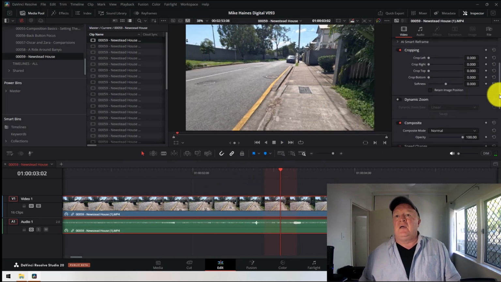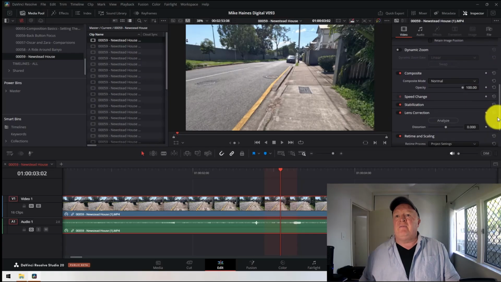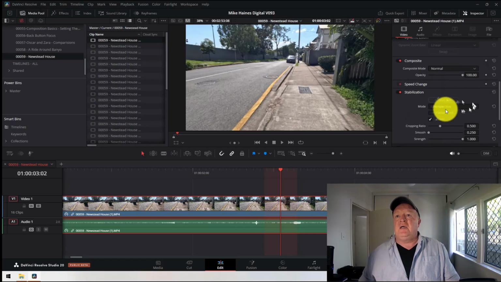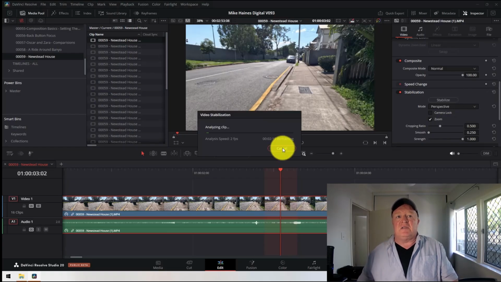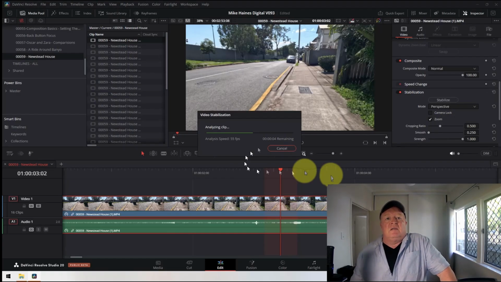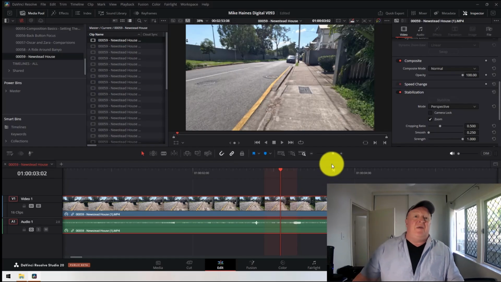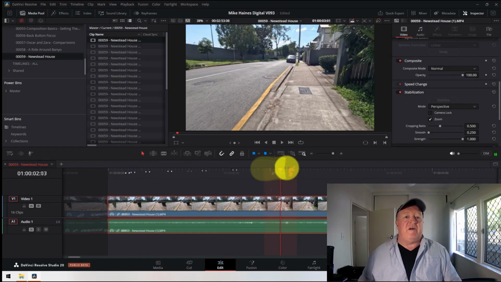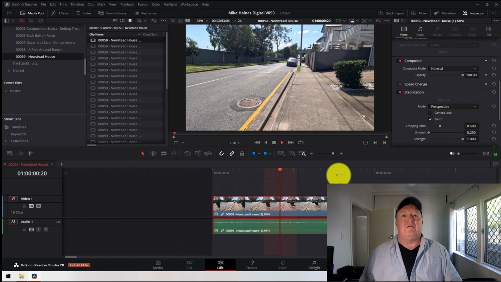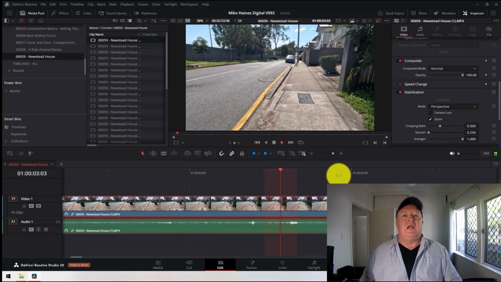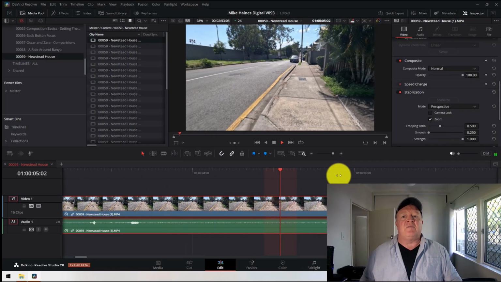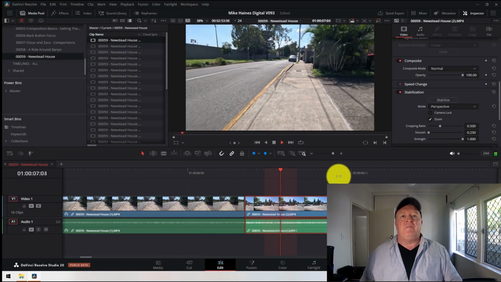So over here, stabilization, and we'll go with accepting all the defaults. I'll just click on stabilize and DaVinci will run through that in record time. It really does it quite fast, and that just takes a little bit of that walk bounce out of it. So that's the parking clip.